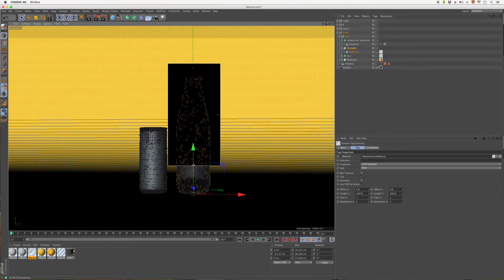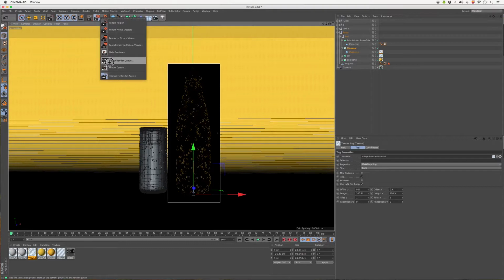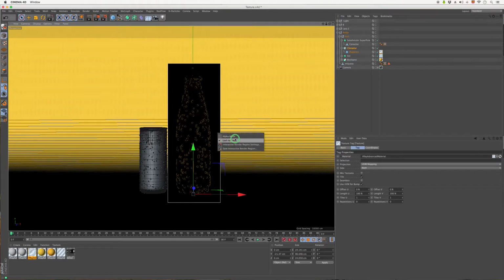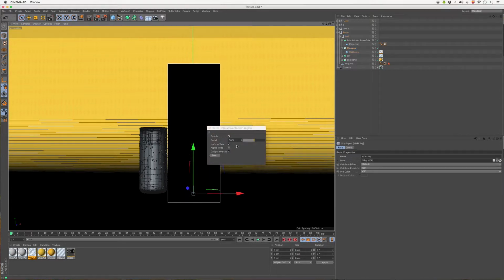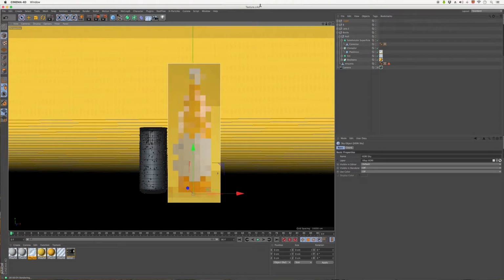So we can select all of this like this, and then interactive render region. And right click here and let's adjust the render settings here. So 21% maybe. Let's take a look at that preview, and we can get an idea of how it's looking.